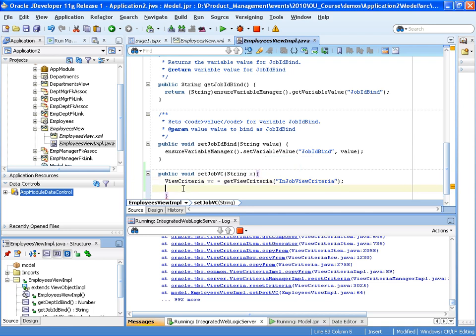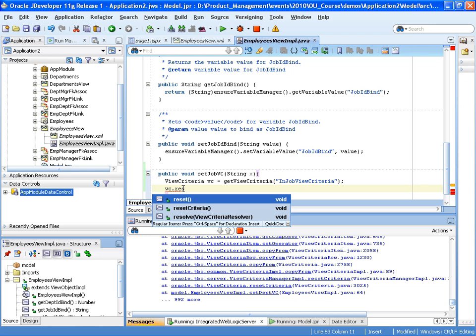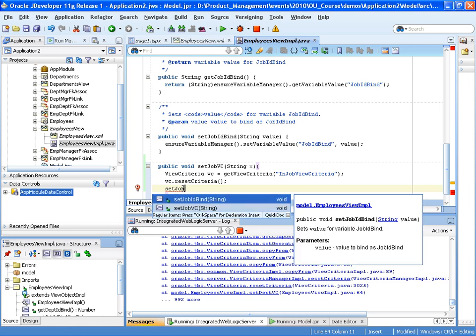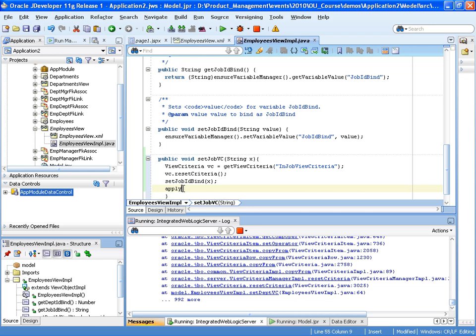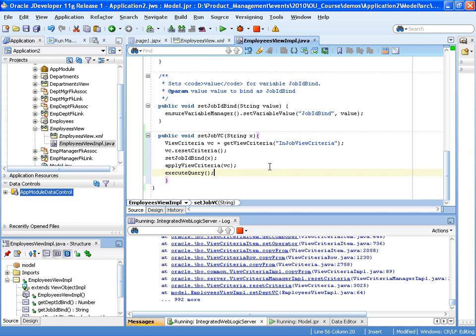So we've now got a handle to the view criteria, and I can choose to do viewCriteria.resetCriteria. So that will reset any values that might have been set at design time. I'm now going to call setJobIdBind, because I'm setting the bind variable to the value that I'm going to pass in. I need to then apply the view criteria and then execute a query, because that view criteria will only be applied the next time the query is executed.